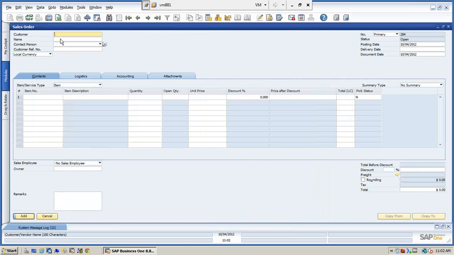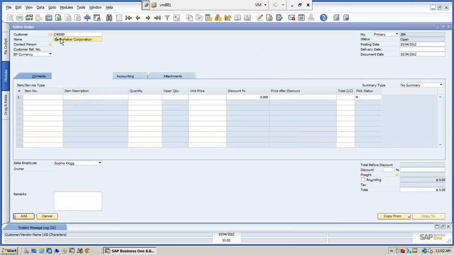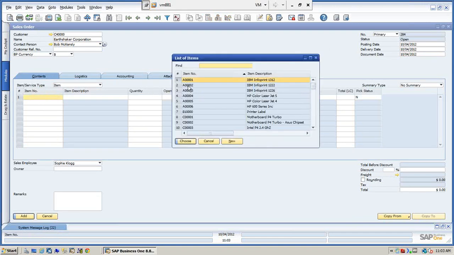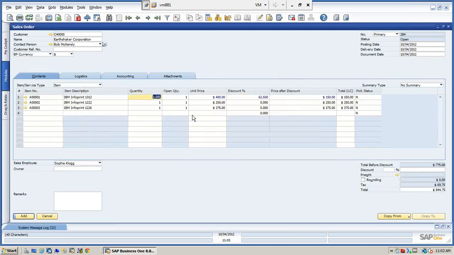So let's start off by creating a sales order. And for today, I'm just going to use one order, but I'll show you how you consolidate several orders on the picking. We're just going to do a simple order here for Earthshaker. We're going to select some items, and let's just put some quantity here.